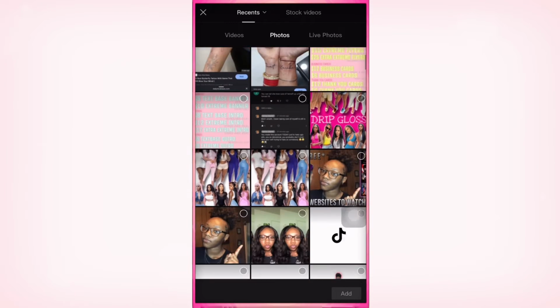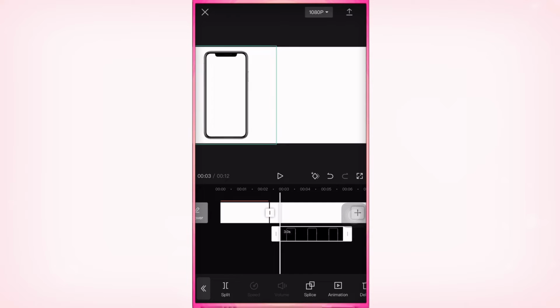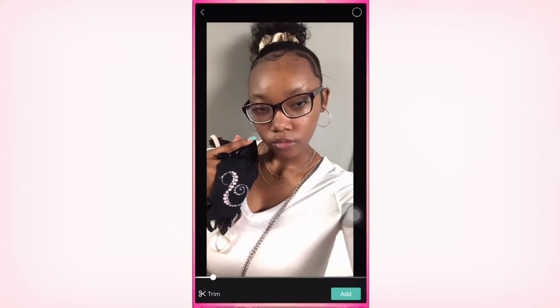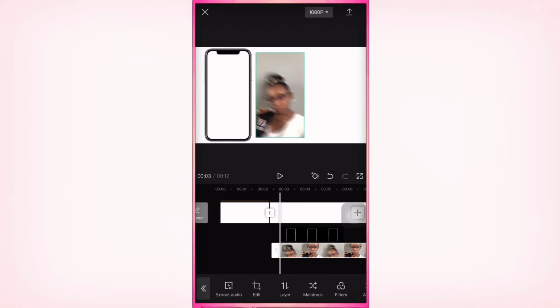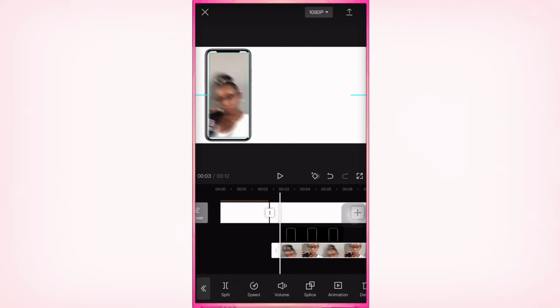I'm gonna press overlay, and I'm gonna add the phone. You add the phone the same way you added the social media icons, but now I'm gonna line my phone up to the left side, and I'm gonna get a video or a picture that I want to use. I'm gonna press edit and crop, and I'm gonna go to 5 by 8, and I'm going to put my video inside the phone.